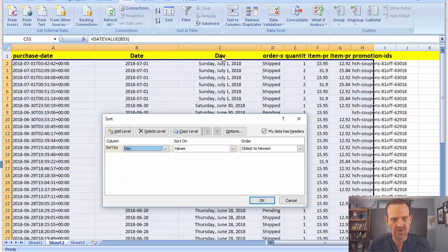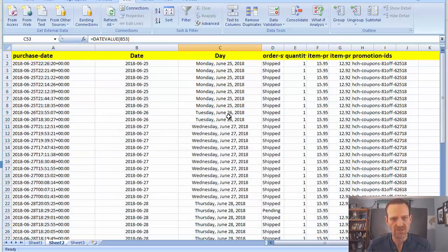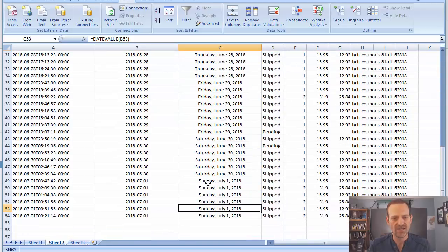And remember, that's the column up here, the day. And values oldest to newest. That should do it. And there we go. We have Monday, Tuesday, Wednesday, Thursday, Friday, Saturday.